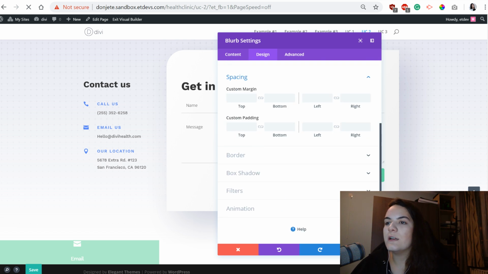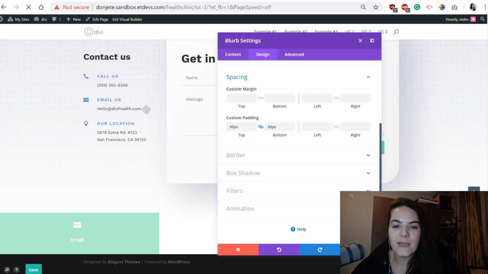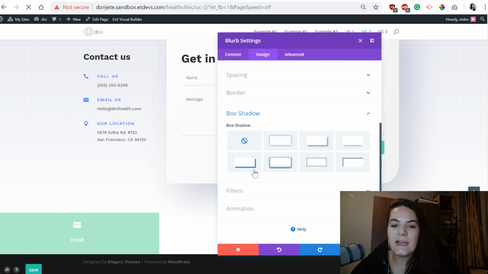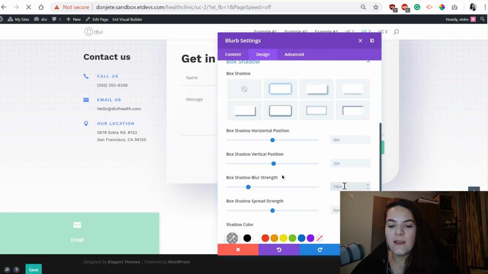And I'll go to the spacing settings over here, and again we're going to give this module some space to breathe, make it look really neat by adding 30 pixels to the top and the bottom. Then I'll go to the border settings, and I'm going to make sure that the value that I add doesn't apply to each one of the corners by disabling this option over here in the middle. Then I'll just add 15 pixels to the top left. And again, I'm also going to add some box shadow over here with a blur strength of 80 pixels just to create the depth between the fixed mobile footer bar and the rest of the page.